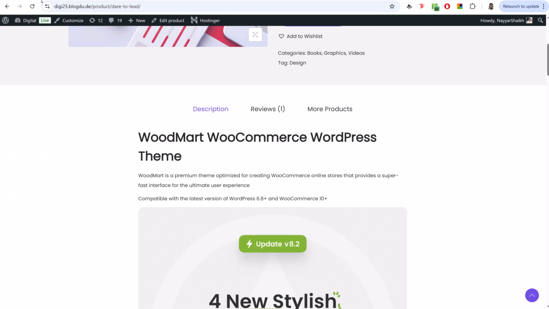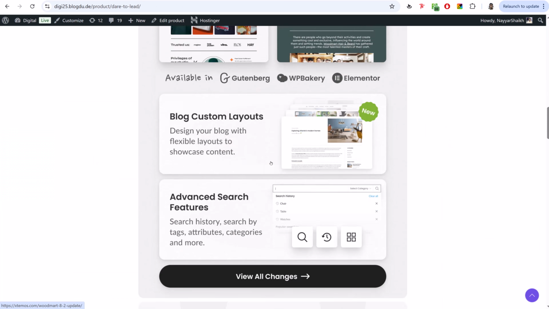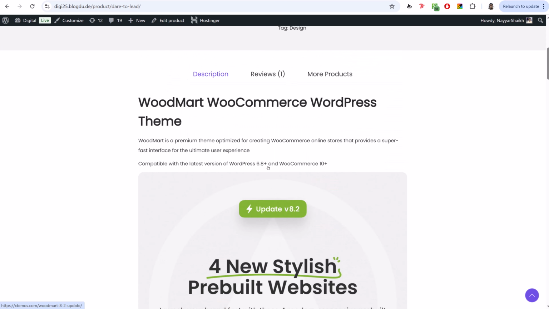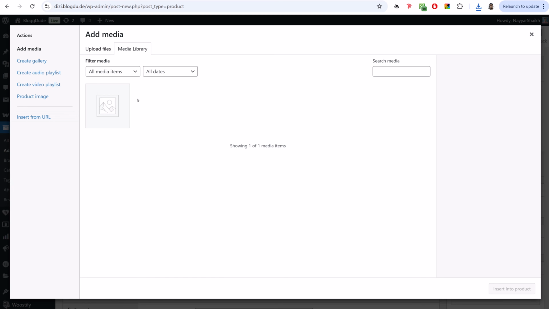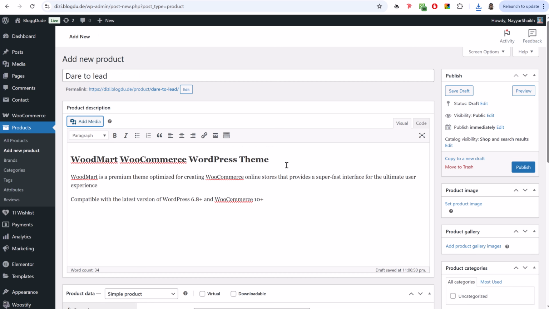Now, if you also want to upload, these are all images that you see. So if you want to upload some images, you can do that as well. So for that, you'll come over here, you'll click on add media, and whatever media file you want to upload, you can upload that.